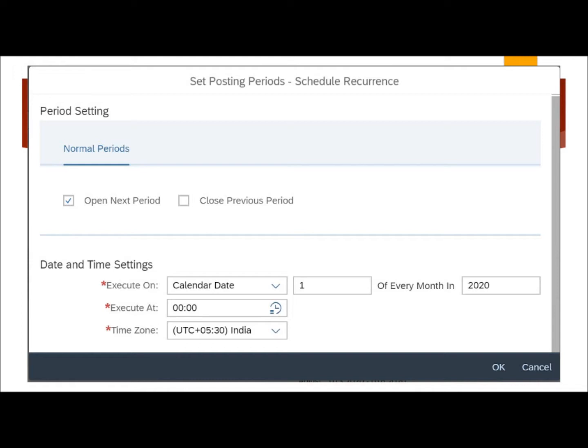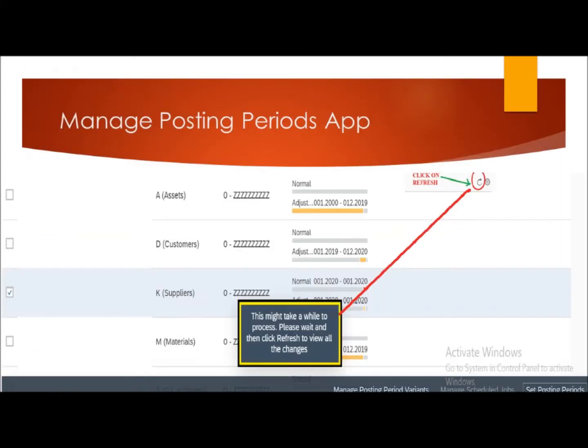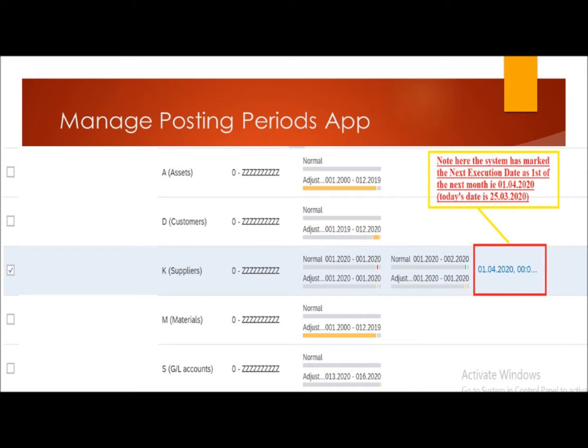Maintain the required parameters and press OK. Once you press OK, it brings you to this screen. Once you click on the refresh button, you could now see here the next execution date updated against the item, and on that scheduled date and time, the system shall automatically open the period.